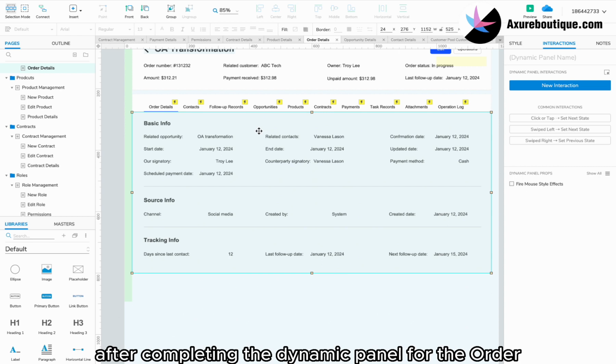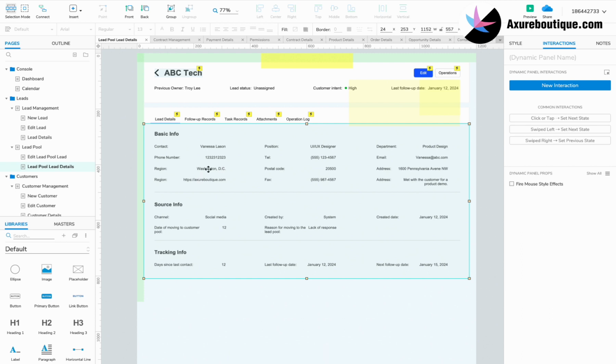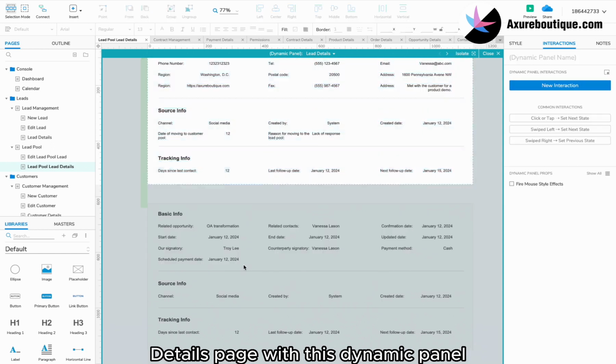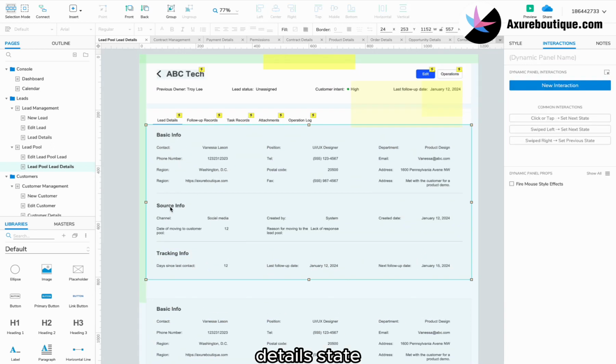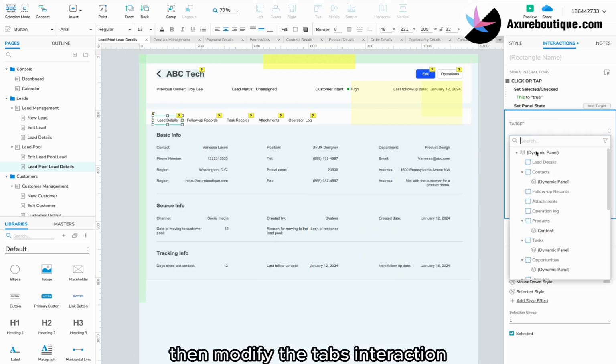After completing the dynamic panel for the Order Details page, copy the dynamic panel and paste it into the Lead Pool Lead Details page. Replace the dynamic panel of the Lead Pool Lead Details page with this dynamic panel, except for replacing the content of the Lead Details state. Then, modify the tabs interaction.